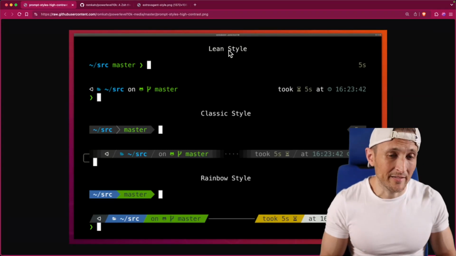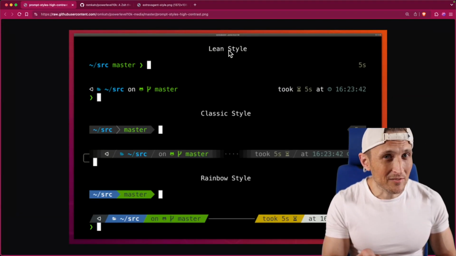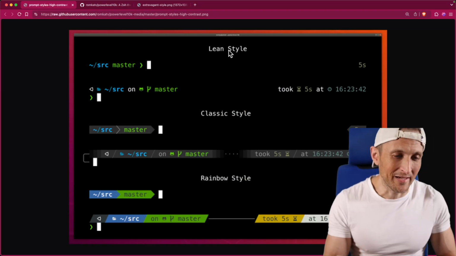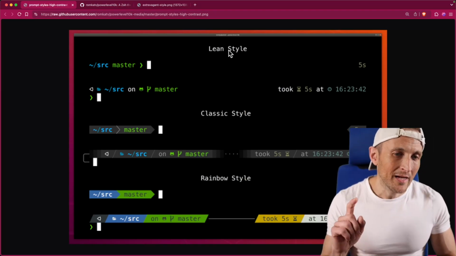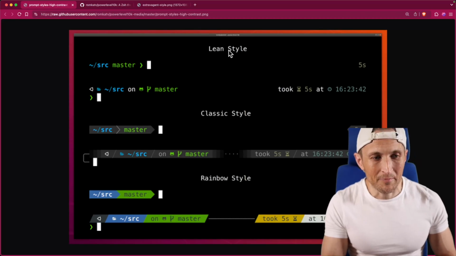Let me let you in on a little secret here. You do not want your prompt to look like this. You might think it looks cool now. Wait until you actually try to set it up. Wait until you actually try to use it and try to dig through your command history. It's all going to be a nightmare. So here are 10 reasons why you don't want your prompt to look like this.